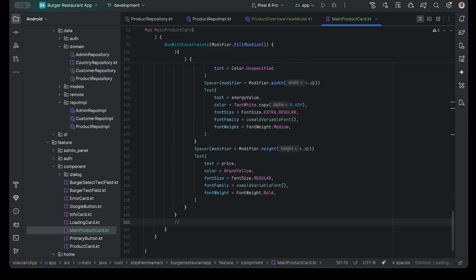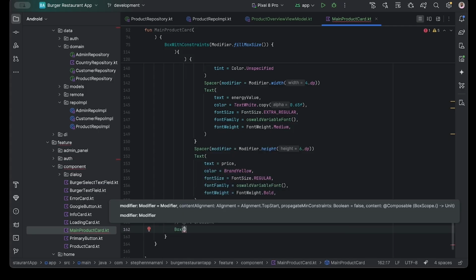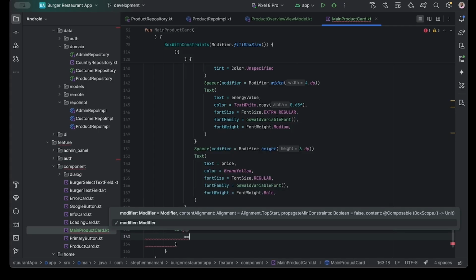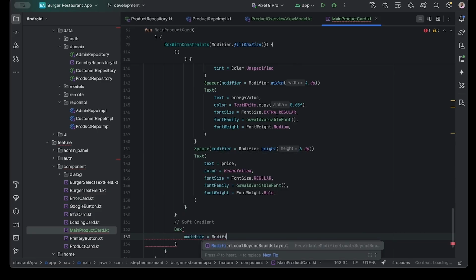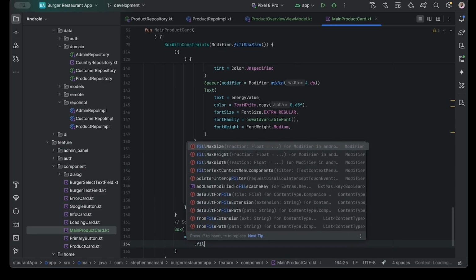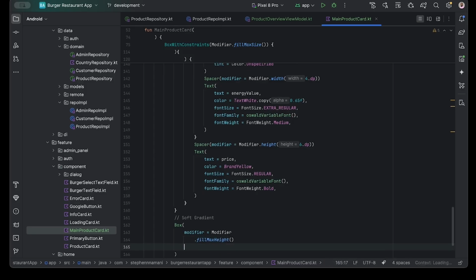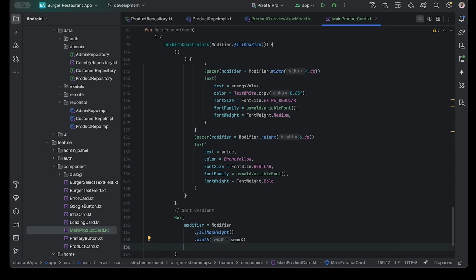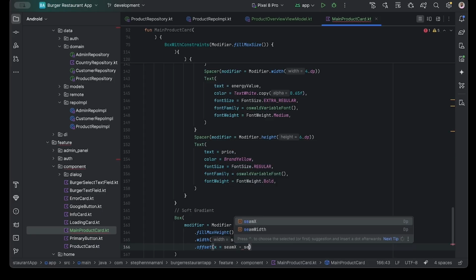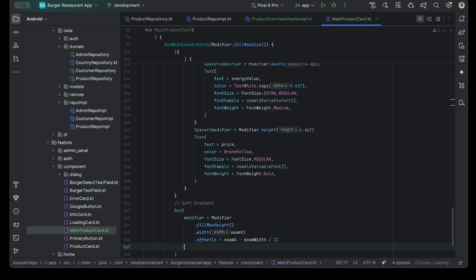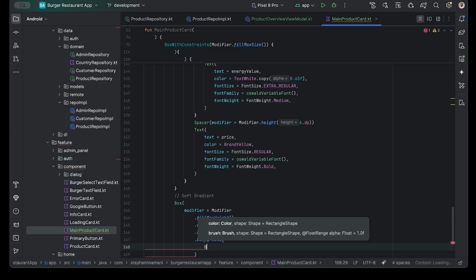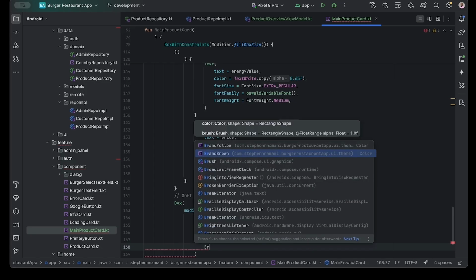Yeah, so here let's call this our soft gradient. Okay, so now we have a box, and in our box we have our famous modifier. Our modifier is going to be dot fillMaxHeight, then dot width, and we set the width to be our simX, then dot offset, where we set x equal to our simX minus the simWidth divided by 2.